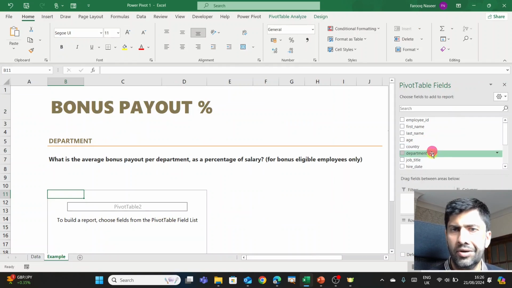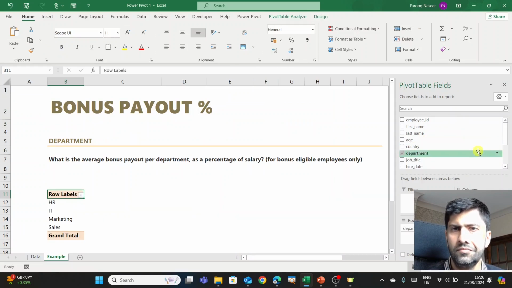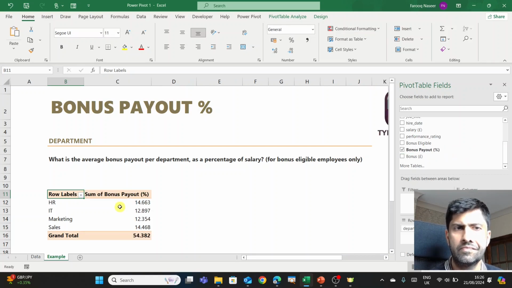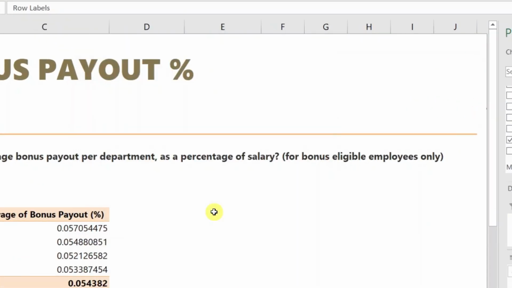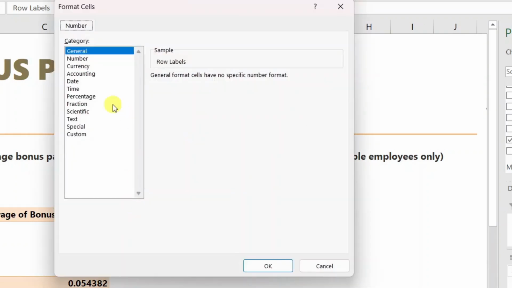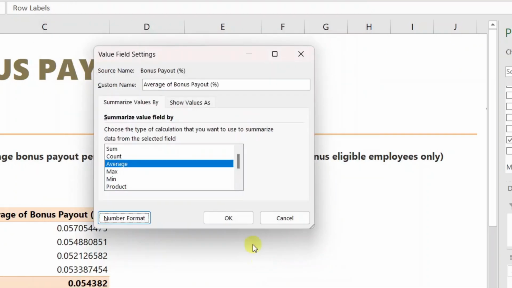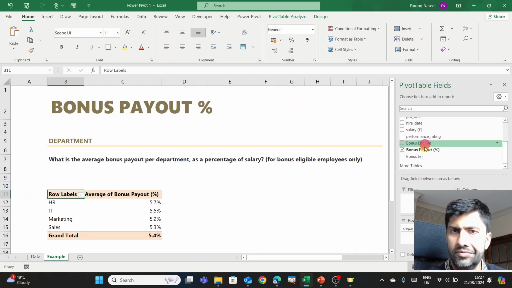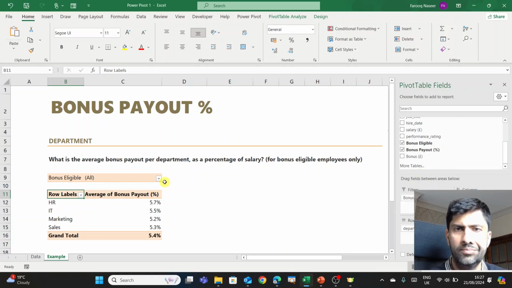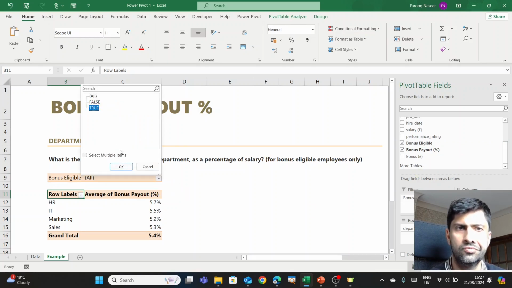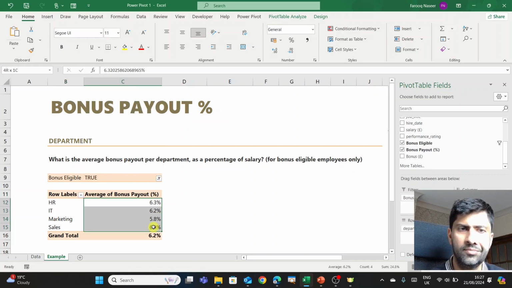So we want by department the average bonus payout, and we don't want a sum of that, we want an average of that. We don't want that in a decimal format, we want it in a percentage format, 1 decimal place. One more thing we have to put in is we just want the bonus eligible population, so that column I can put in the filters range and click true. And these are the answers we get.